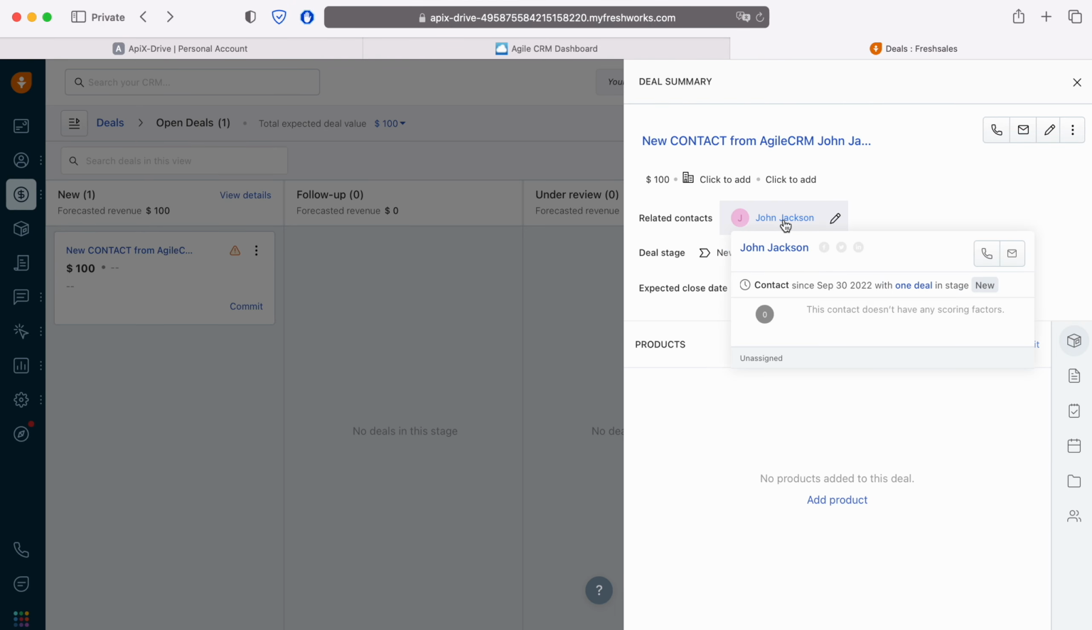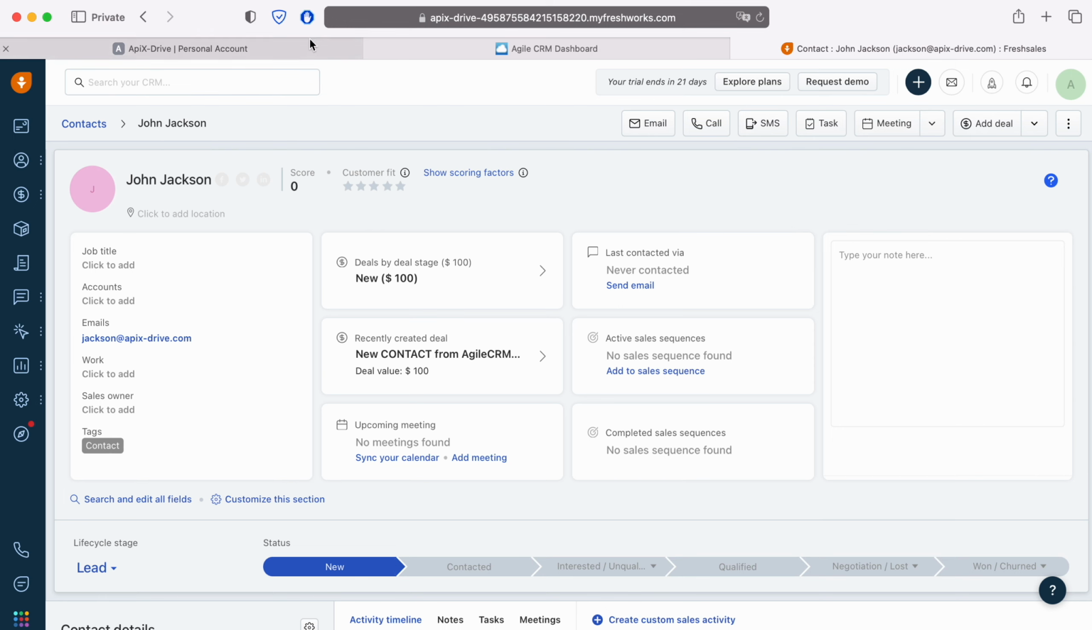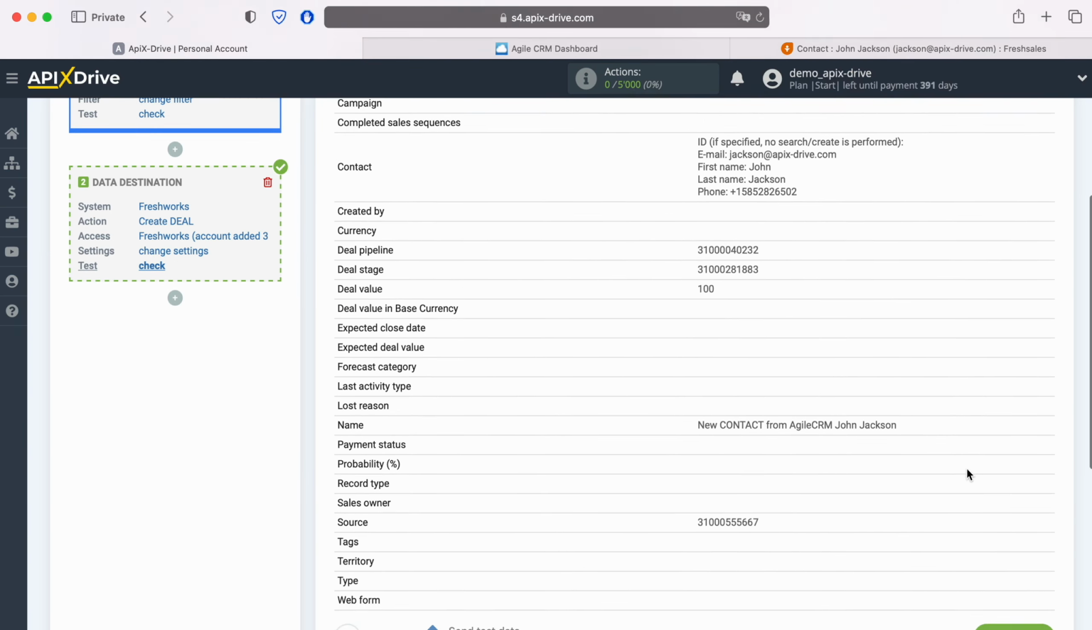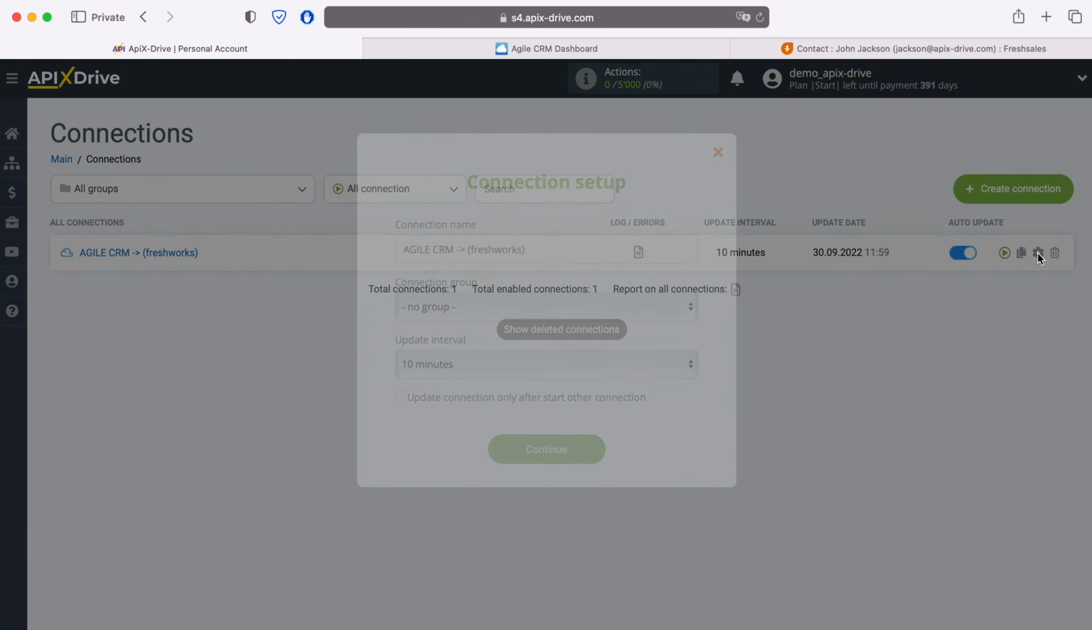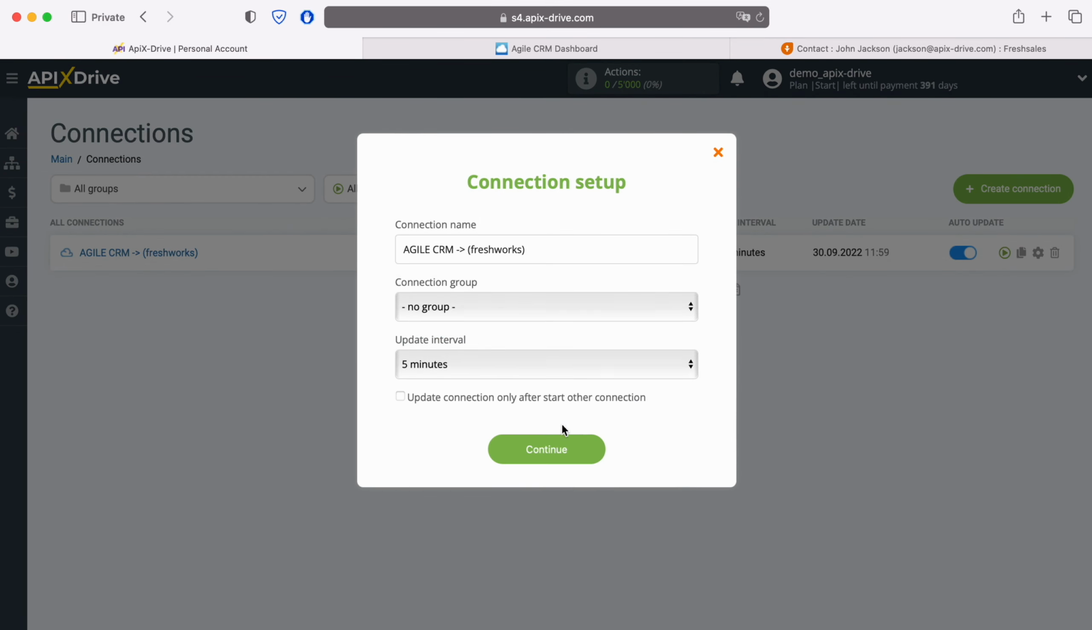If everything suits you, return to the ApiX-Drive system and continue setting up. This completes the setup of Freshworks data destination successfully. Now you need to enable auto-update and select the communication interval, for example, once every 5 minutes.